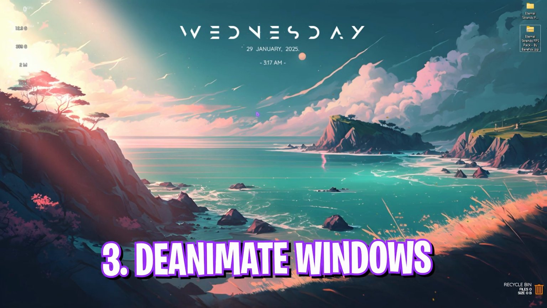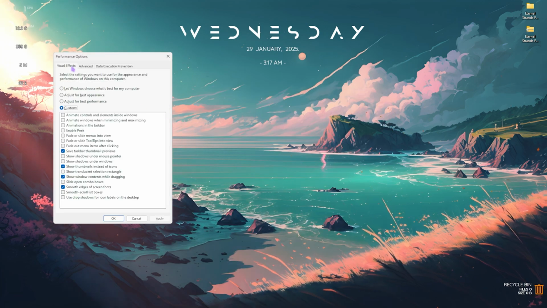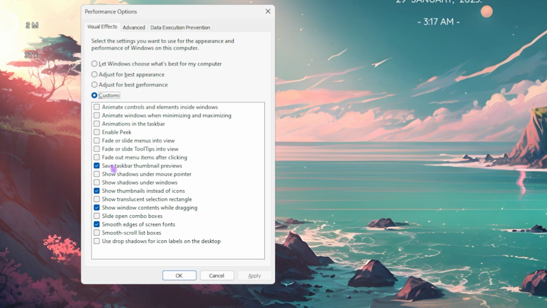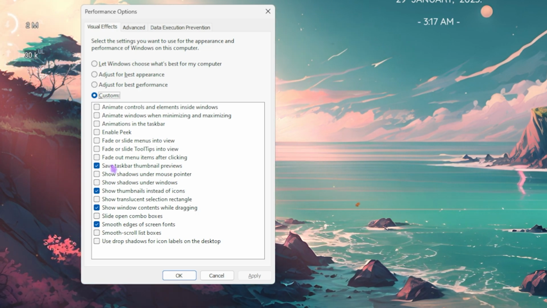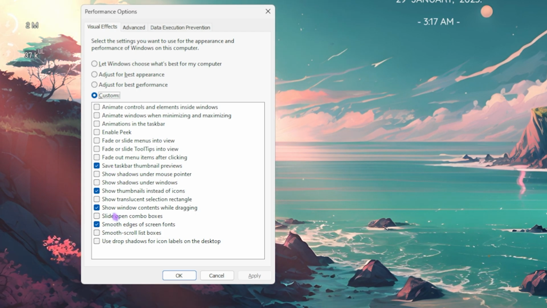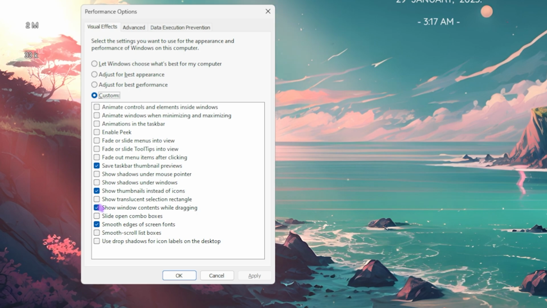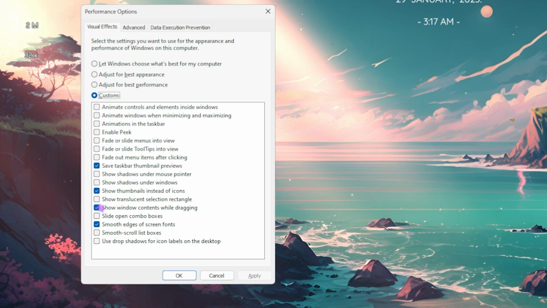Next step is de-animating Windows, and for that simply search for adjust the appearance and performance of Windows, and once you're here in the visual effects section, click on custom and then only enable save taskbar thumbnail previews, show thumbnails instead of icons, show window contents while dragging, as well as smooth edges of screen fonts. These four options will help you to maintain the basic and minimal look of your Windows intact while disabling all unnecessary animations which put loads on your PC.